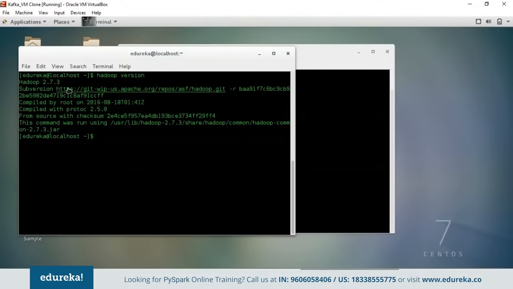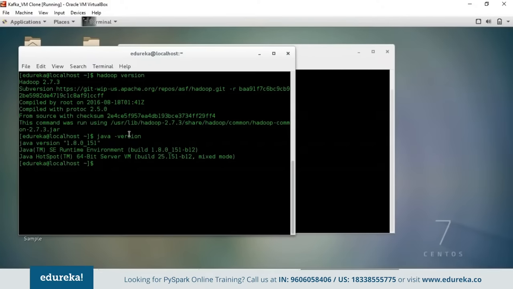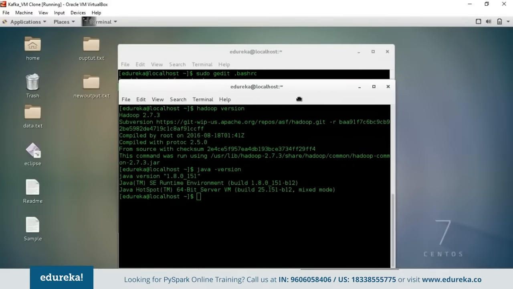We can also check the Hadoop version which we are running. As you can see, we have Hadoop 2.7.3. And to check the Java version, we need to type java -version. We have Java 8 running on the system. So now that we have Hadoop and Java installed in our system, we need to install Spark.